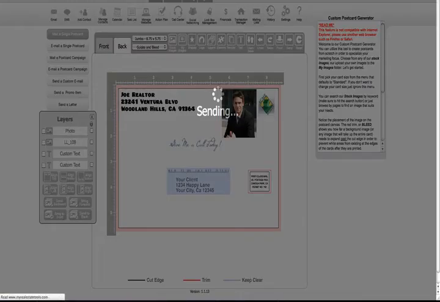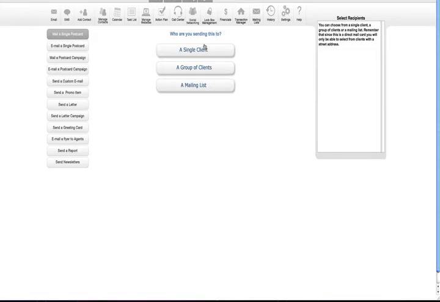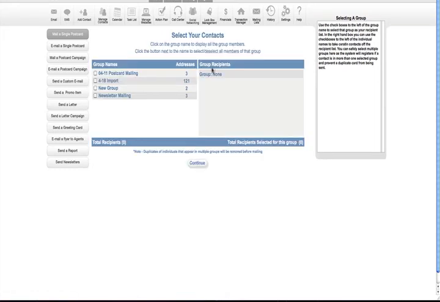I can then choose recipients for my postcard, just like the sending process for pre-made cards. Since this is a direct mail postcard, I can choose a single client, group of clients, or mailing list. I'm going to select a group of my clients. Then click the checkbox next to the groups that I want to include in order to add them to my recipient list. I can also deselect certain clients from the right side column if needed. When I've finished, I click Continue to move on.